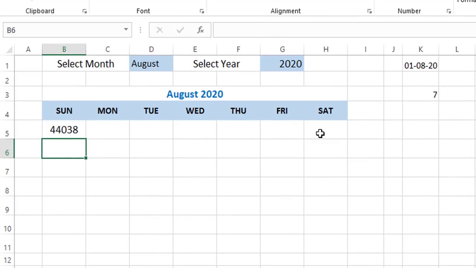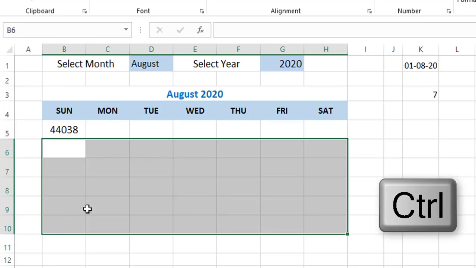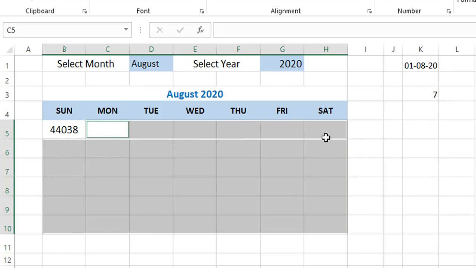Now I would like to create a different function that increments by 1 as I move to the right, and when I go down, the leftmost cell will look at the rightmost cell in the row above and add 1. How to create this function? I'll be selecting 2 non-adjacent ranges, so I'm selecting this entire range consisting of 5 rows and 7 columns, and then I press and keep holding down the Control key and click to select the remaining 6 days of the first row.